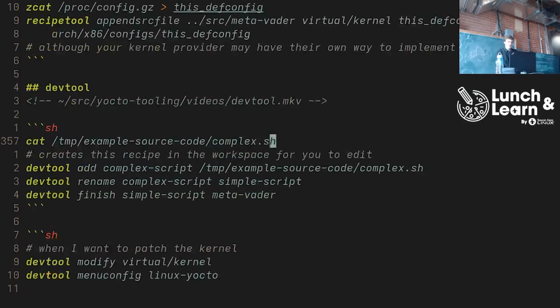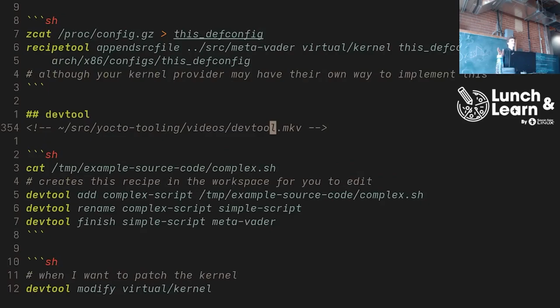Okay, and now we're going to talk about devtool. You guys know devtool? Yeah? You guys like devtool? Yeah? You should love devtool. Devtool's so great.